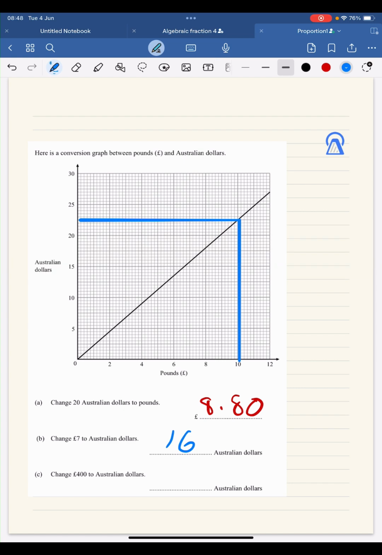Okay. And now I'm going to see that for £10, I get 22.5, so $22.50. So if I have £400, well, that's 40 times larger than what I've currently got. So I do 40 times the $22.50, and that gives me a total of 900 Australian dollars.